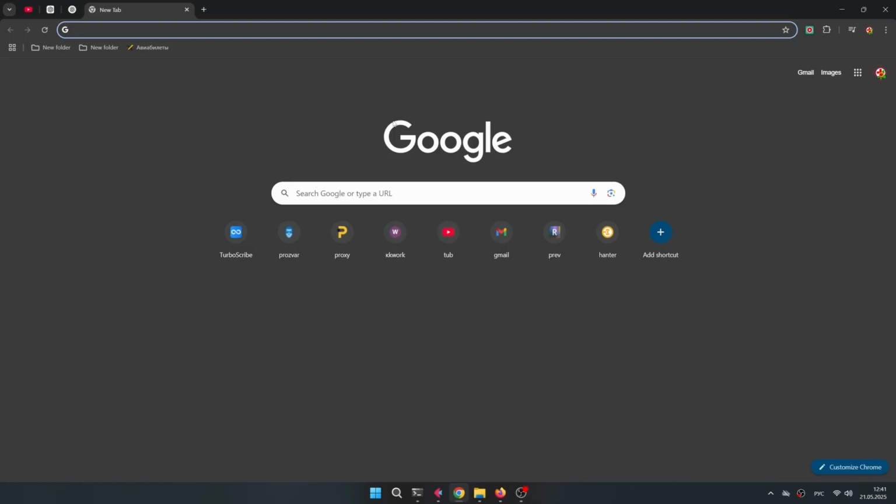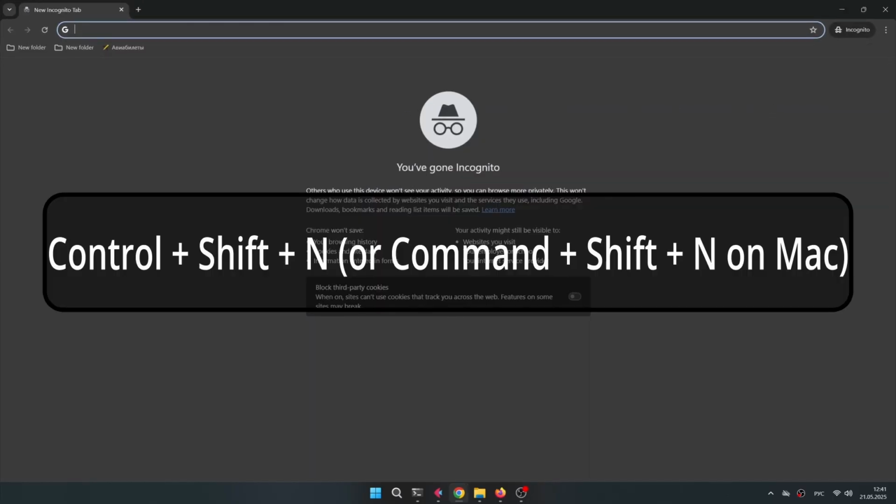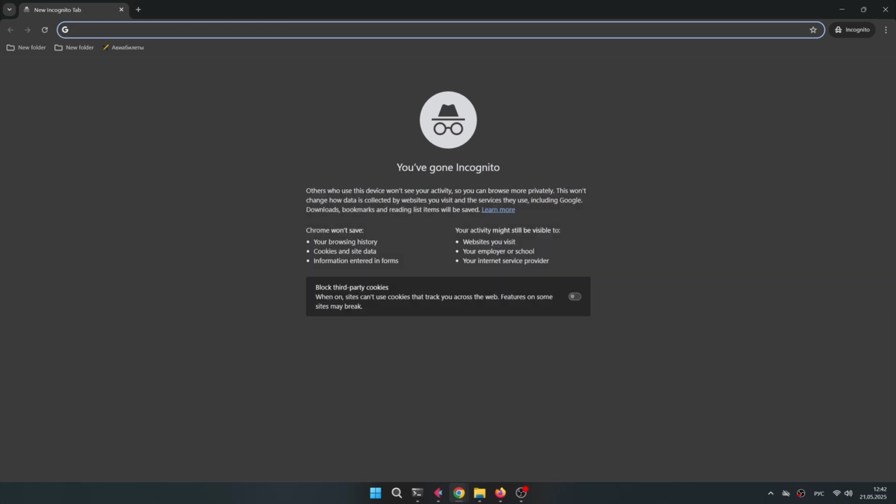To disable history saving in Google Chrome, use Incognito mode. In this mode, the browser does not save information about the websites you visit, cookies, or other data. To open an incognito window, use the keyboard shortcut Ctrl+Shift+N or Command+Shift+N on Mac. You can also open incognito mode through the browser menu by selecting New Incognito Window. It's important to remember that in this mode, passwords, autofill data, and browsing history are also not saved.